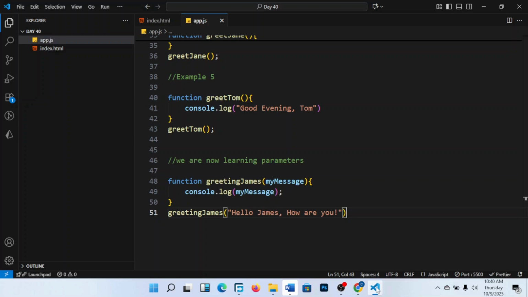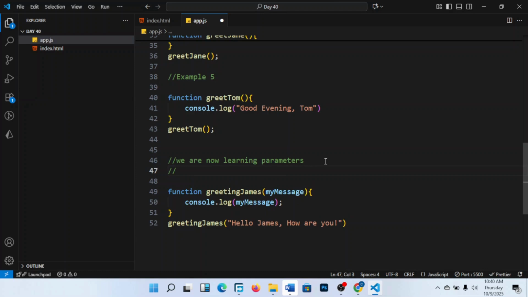So members, are you seeing it? I put a variable inside here, a variable called my message. Okay? I put a variable called my message. Does somebody understand this? So it's like this.